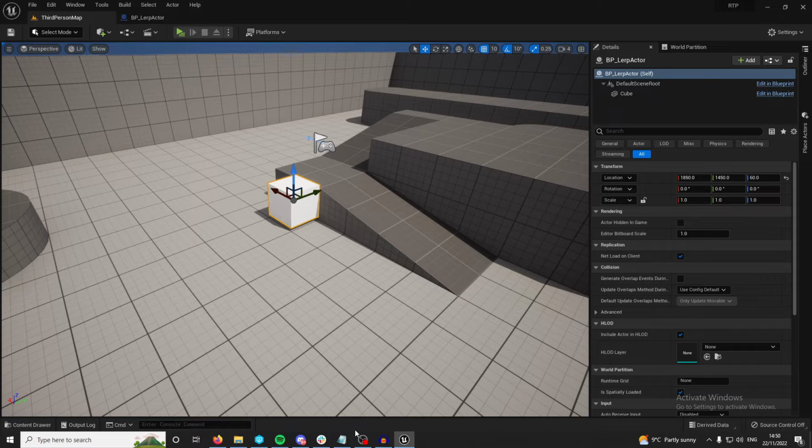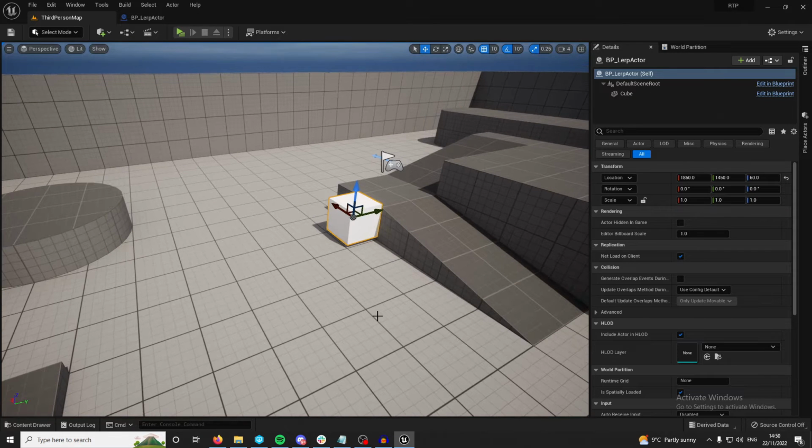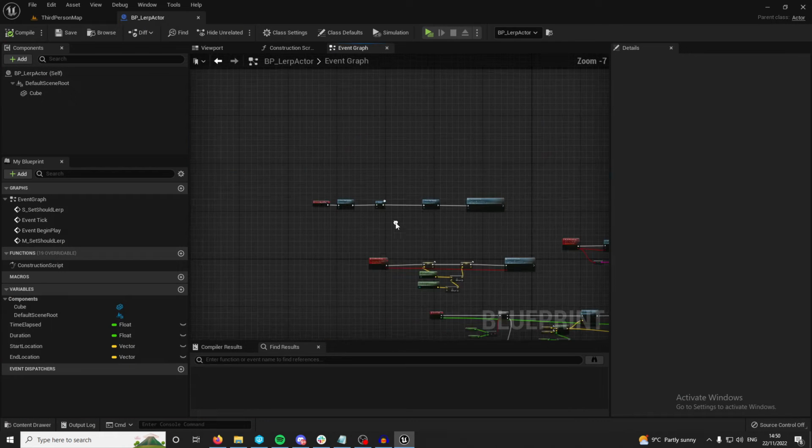Now why this example is a good one, I think, is because I'm telling the server to start and stop this actor for everyone, but not replicate the Lerping. This is a Lerp actor. It goes from point A to point B, and it does a Lerp. If you've never heard of a Lerp, I'll have a link in the description where you can learn all about them. But this is a basic Lerping setup.